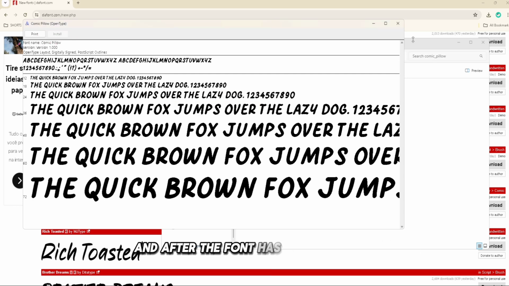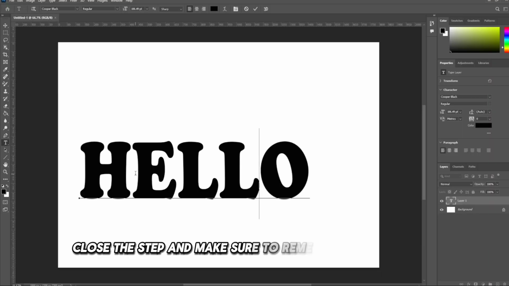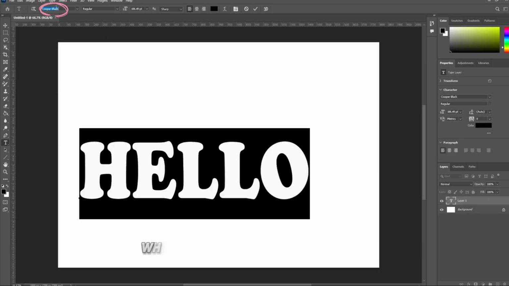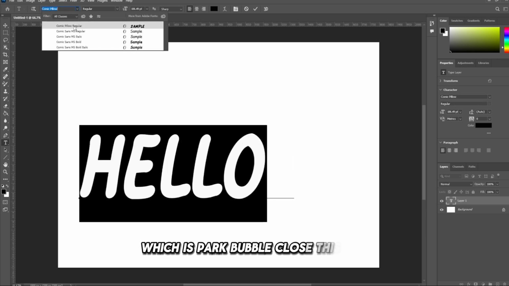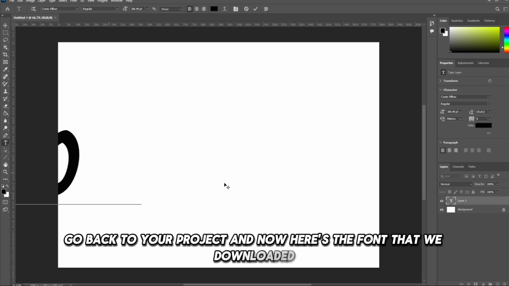And after the font has been installed, close this tab and make sure to remember the font name, which is Spark Bubble. Close this one, go back to your project, and now here's the font that we downloaded.